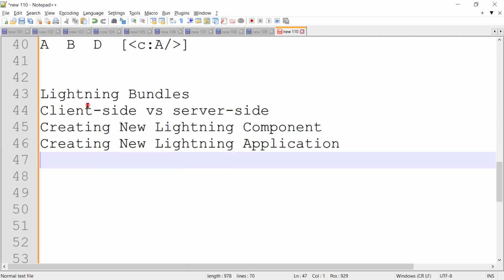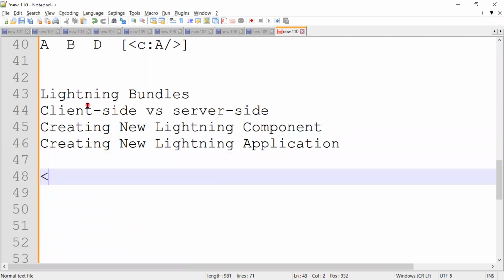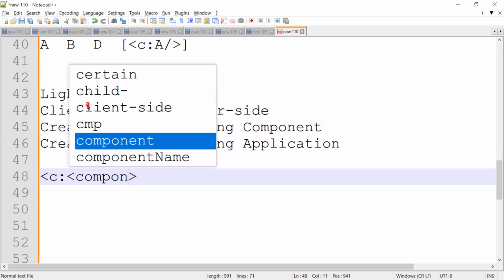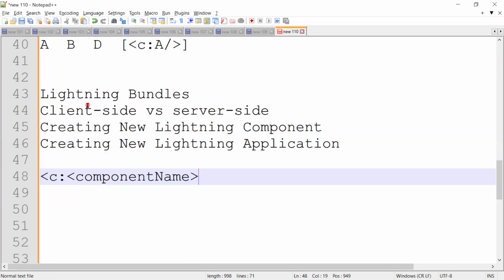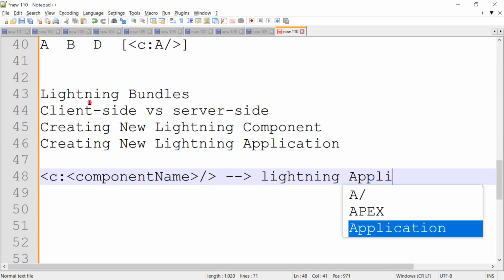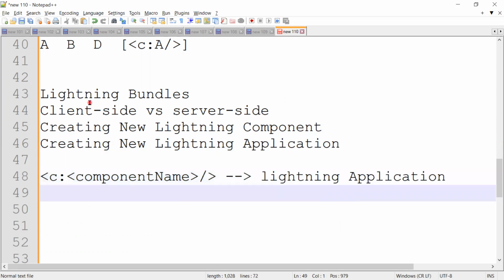Attribute, c colon component name. Where do we write this c colon component name? In the Lightning application, to call another component. Yeah. And what else have we learned?